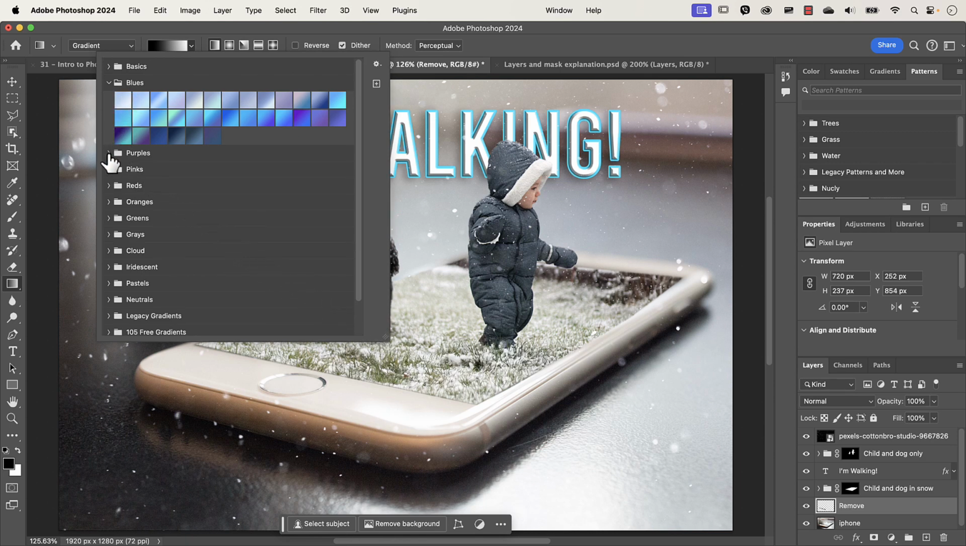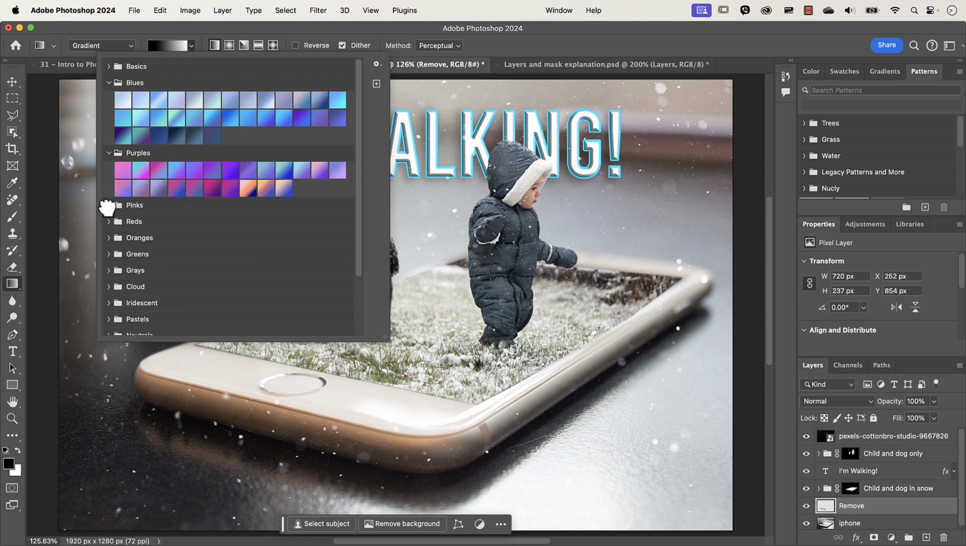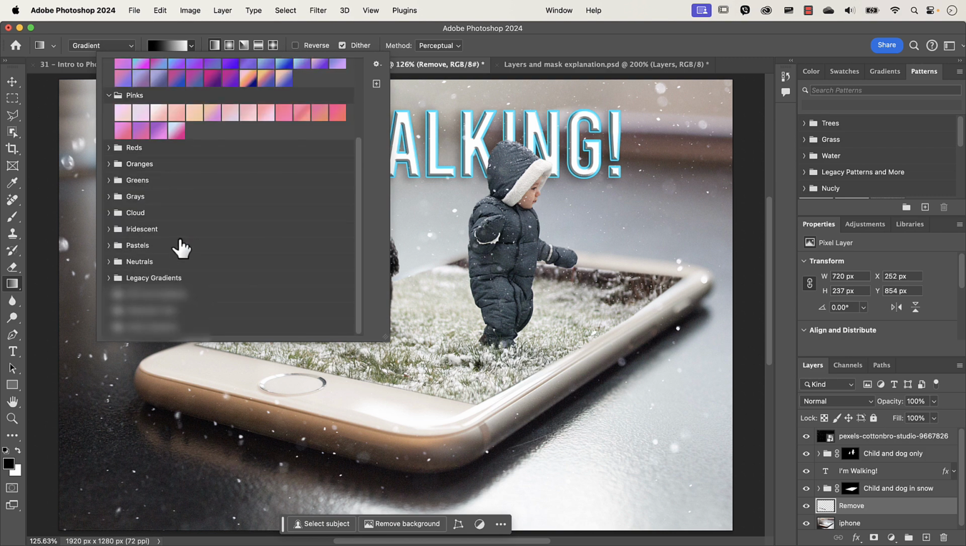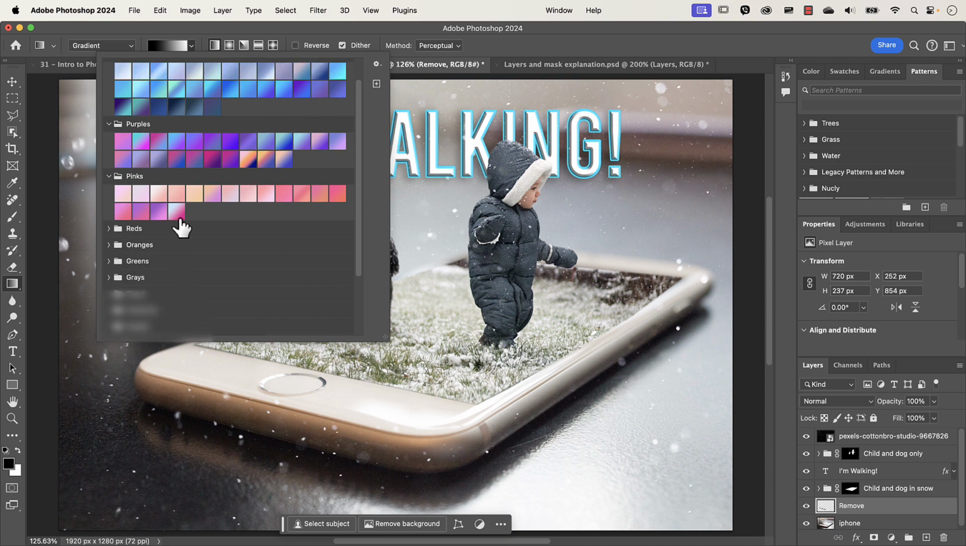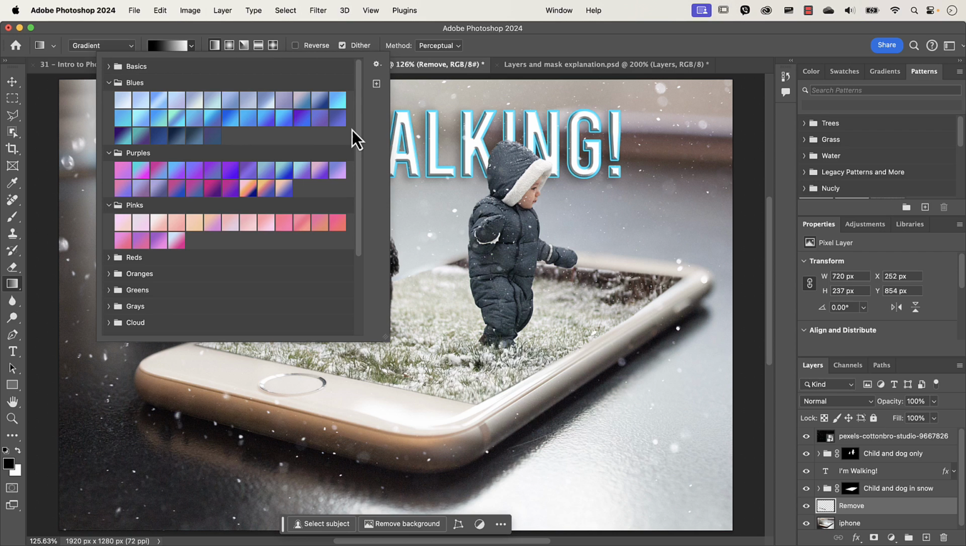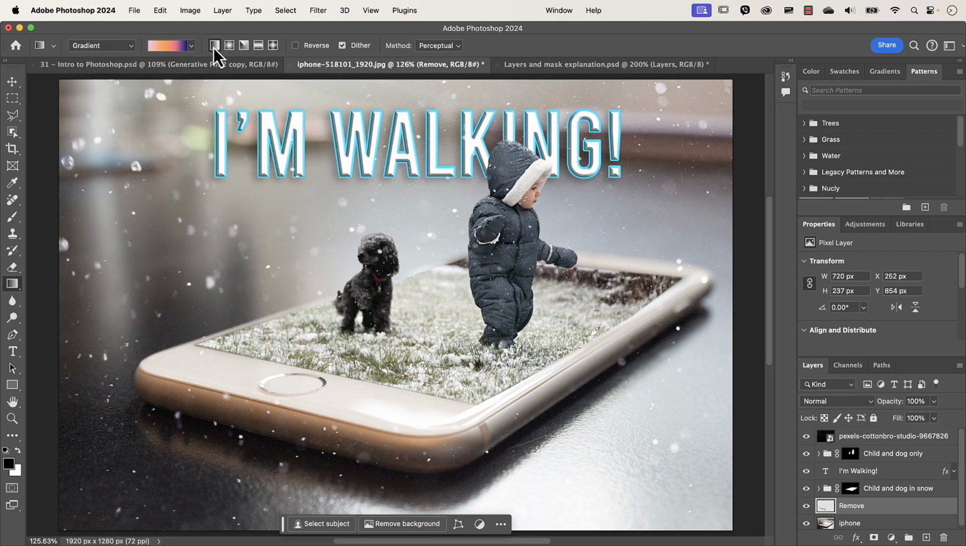Now, these are the gradients that are available to me. You can go through it. I'm not going to go through it for the sake of time, but you can see that I have a lot of options. And maybe I'm going to choose this color here. I'm going to click out of that, and I've got a linear gradient selected here. I'll go through the different options later, but for the time being, let's click on linear gradient. Don't reverse it. The other is selected.